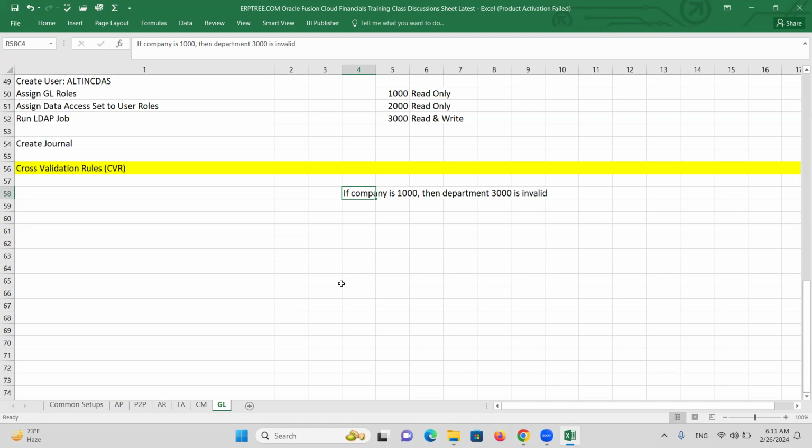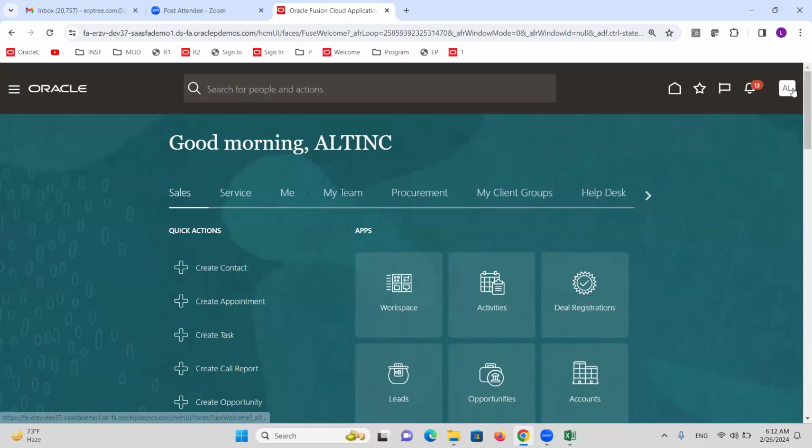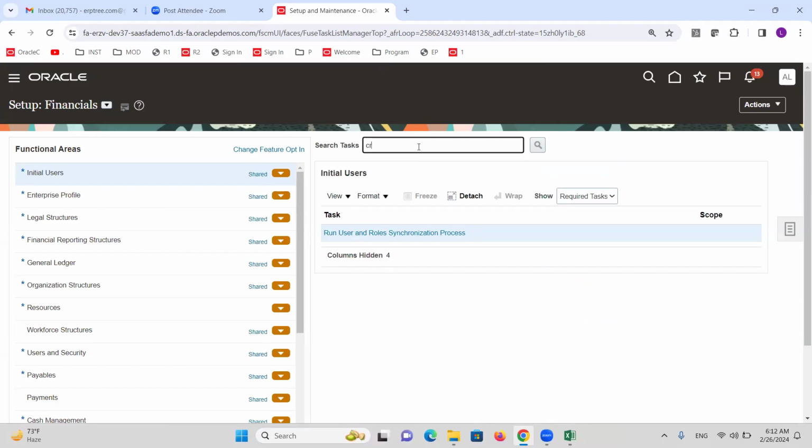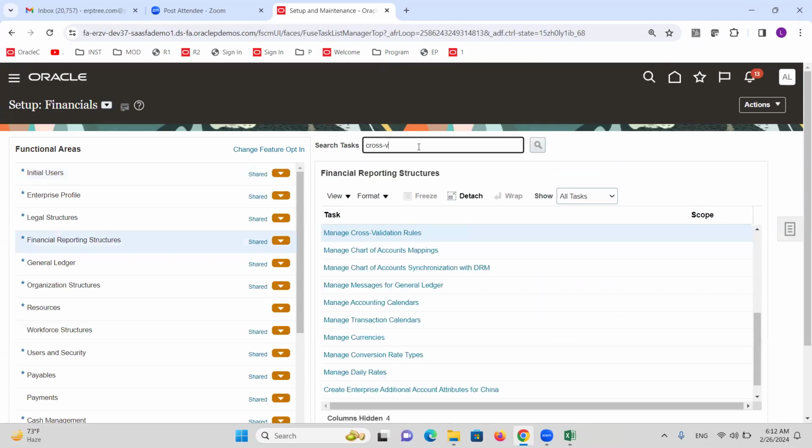When we talk about configuring, we don't have multiple setups. We simply have to create the cross validation rule, and by creating the journal, we'll be able to test this. So create CVR, the cross validation rule. After creating, we can simulate by creating the journal. Create CVR and create journal. Go to Setup and Maintenance. Search for the task called cross validation rules. When you search, here is the task: Manage Cross Validation Rules.